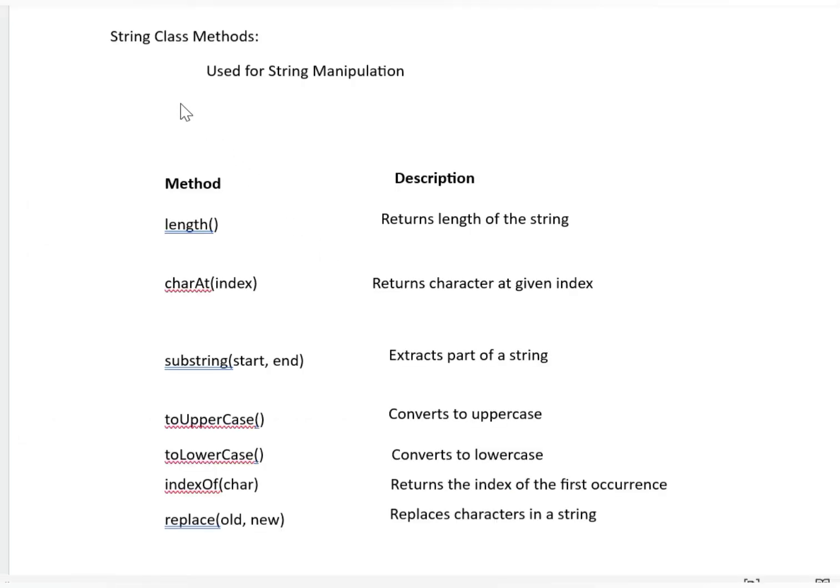And next, talking about the string class. String is a predefined class in Java, and the string class belongs to the java.lang package. Normally, string class methods are used for string manipulations. Under the string class, we have predefined methods like length, which returns the length of the string, that is, the number of characters in a string, and charAt(index), which returns the character at a particular index. The next predefined method is substring(start, end).